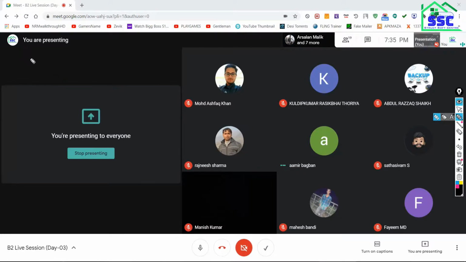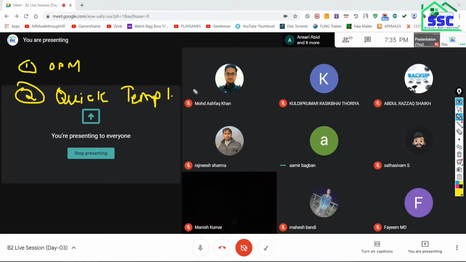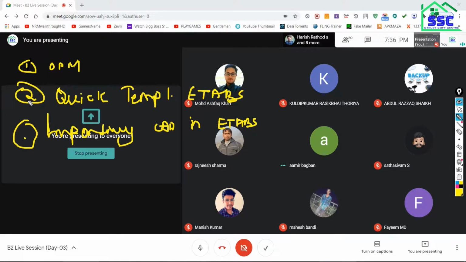We have seen many times that there are different methods. The first one is the offset point method. Got it? The second one is using quick templates given by the ETABS software, and the third one is importing a CAD plan, or we can say a CAD file, in ETABS software. So these are the three methods of forming the grids in ETABS software.